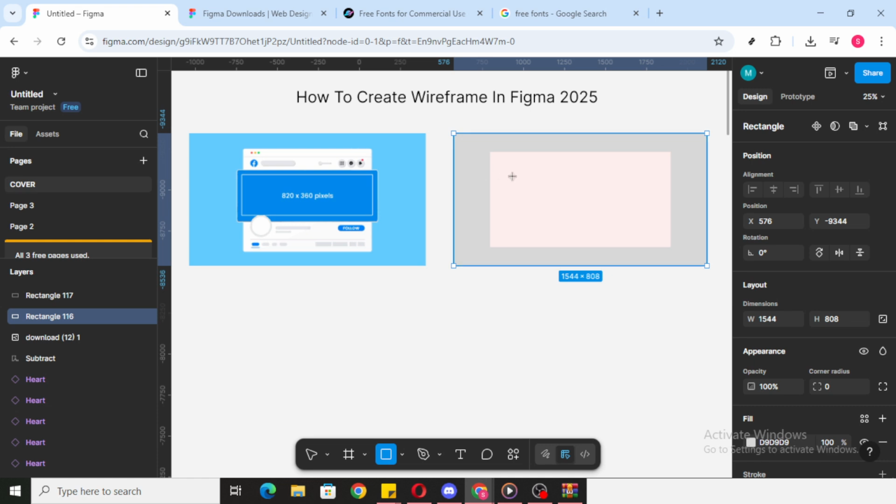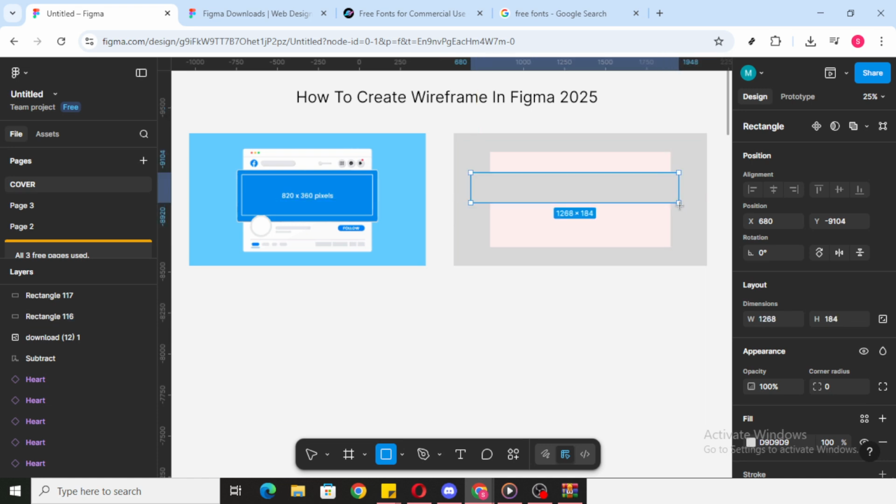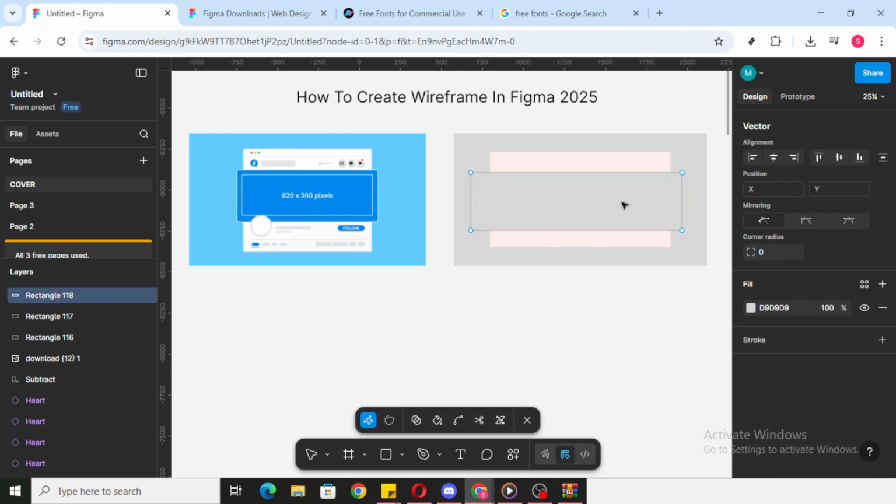Keep going by repeating this process. Use your image purely as a guide and translate what you see into rectangles inside your frame. The goal is to outline layout and hierarchy, not to design visuals. Stay consistent with spacing and alignment so your wireframe feels organized.